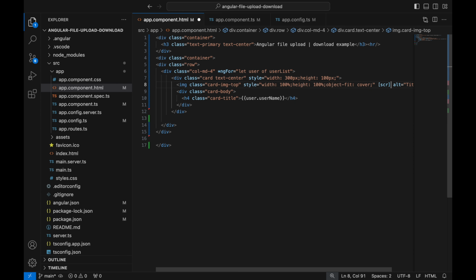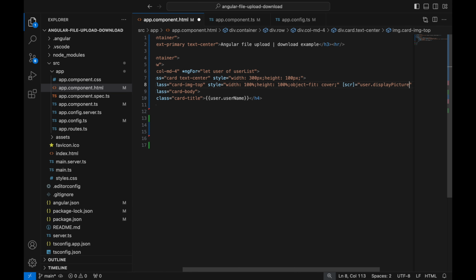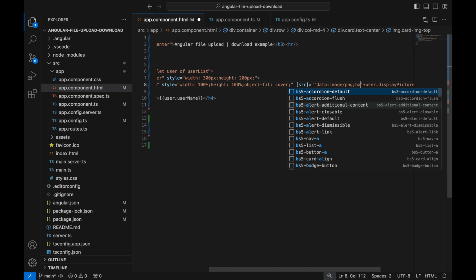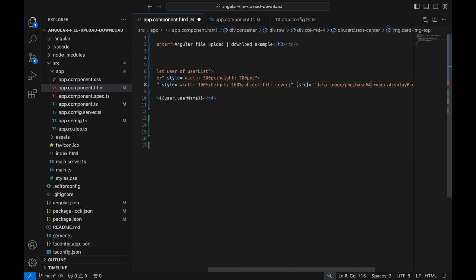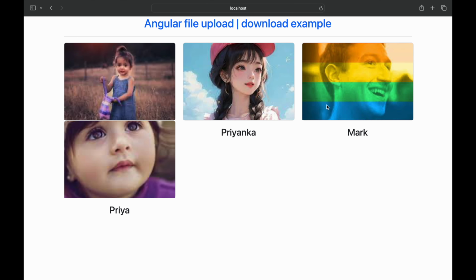Okay, so we have to show the image. So let's write src here, and in src we have user.displayPicture. So we can write displayPicture in double quotes. This is base64, so we cannot directly write that value as a string. If you want to show it in an image, we have to write data:image/png;base64, and we can concatenate.